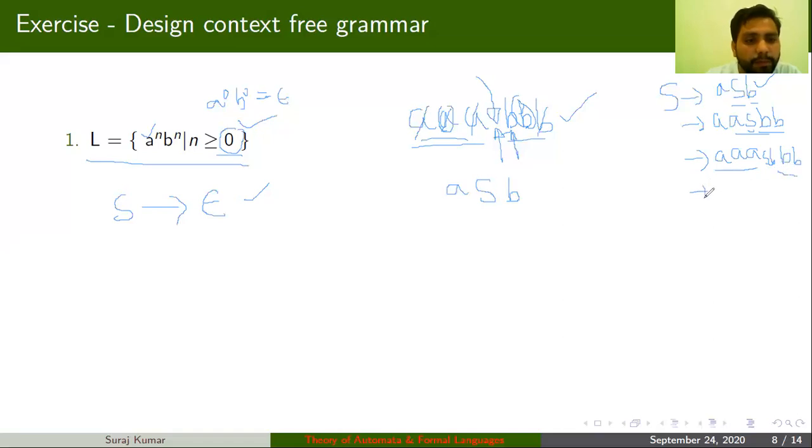Now you can replace your S with what? The basic condition, the stopping condition for any recursive function. So here my recursive rule was S implies ASB. You can then generate this string like this. So your recursive rule will be ASB.